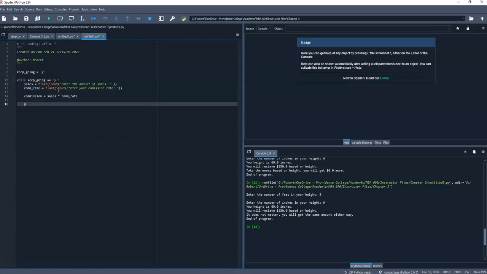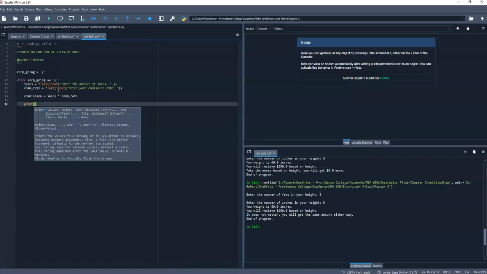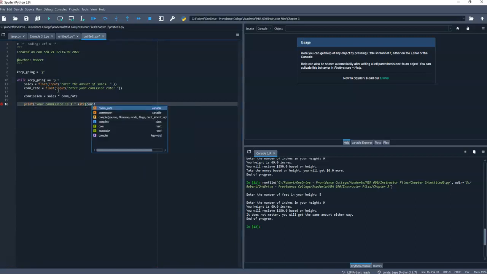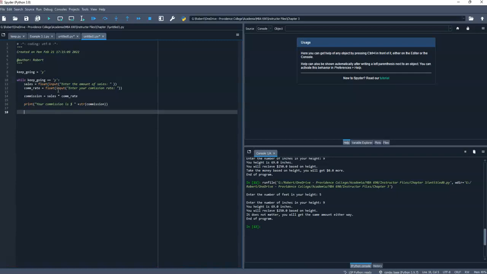And we will say print "your commission is $", and then we'll do plus str and commission. Now, I'm not going to put any text data at the other side, so I don't need to have that plus sign at all. And then I want to figure out, do they want to keep going? So we're going to keep going.